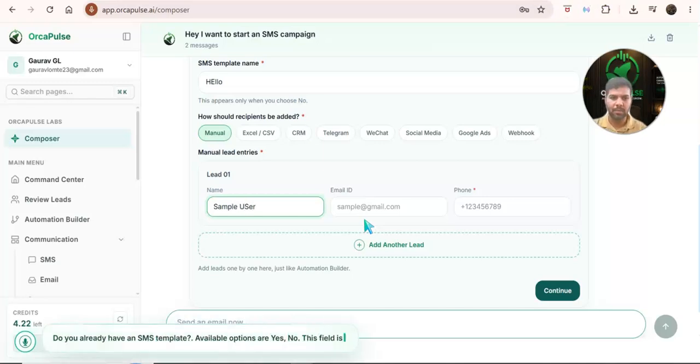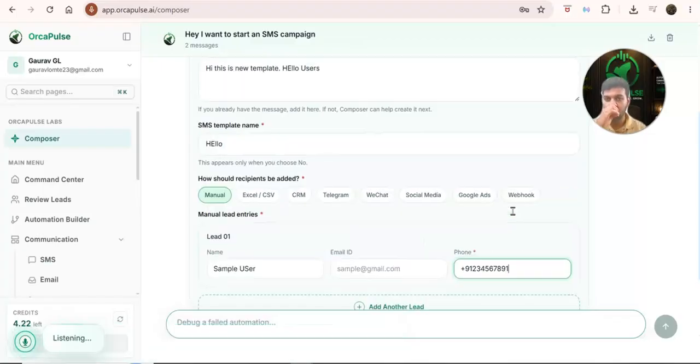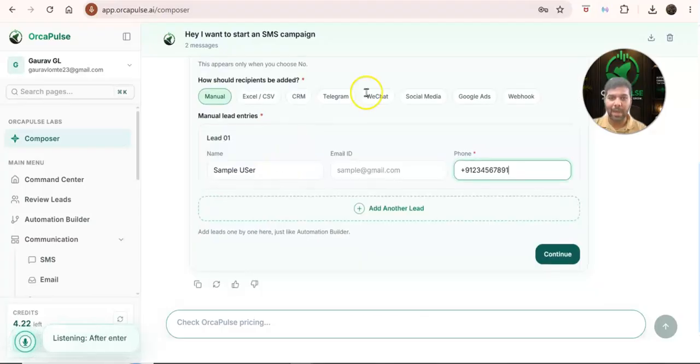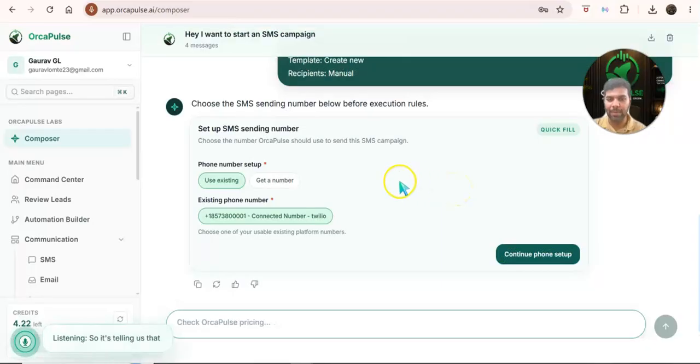Do you already have an SMS template? Available options are yes, no. This field is required. After entering all the leads that we have, next we have to click on continue. One more form is needed. Please fill it to continue. So it's telling us that one more form is needed.